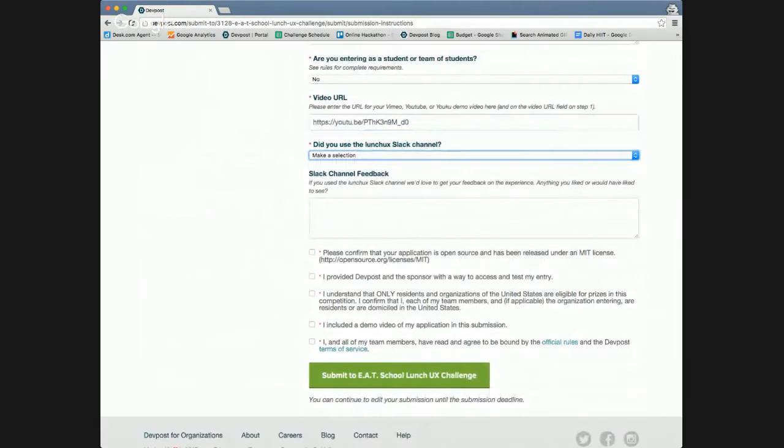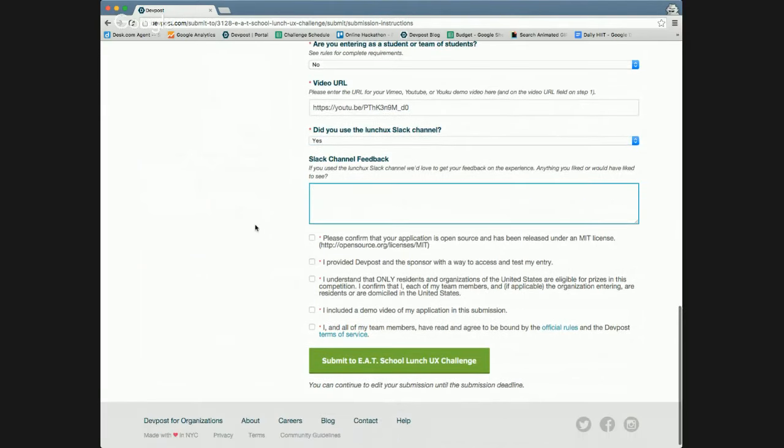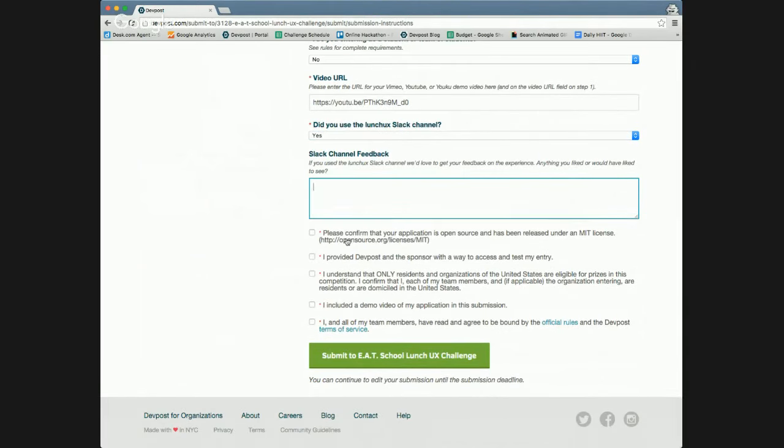Did I use the Slack channel? I did. Do I have any feedback on it? Not that I really want to share. And then we've got these check boxes of where are you at right now? Did I confirm that my application is open sourced and it's been released under the MIT license?